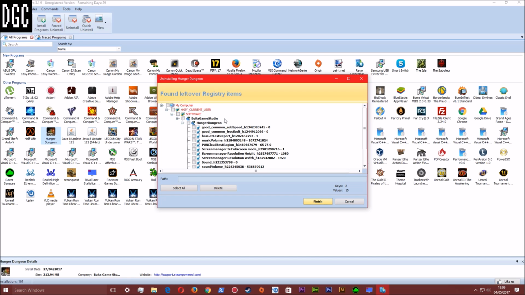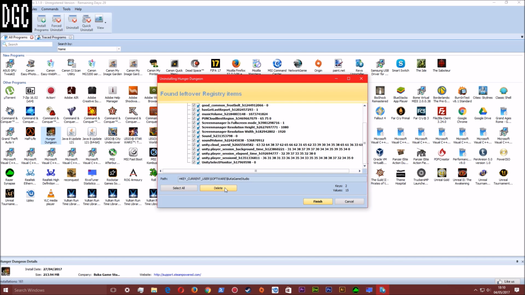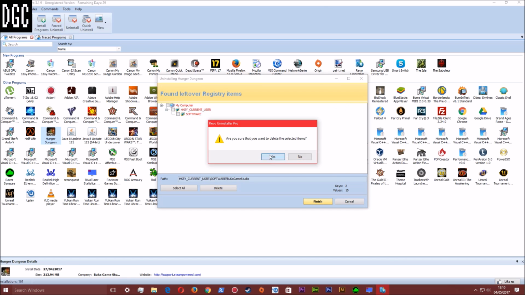Now, some items you may see may not be in bold. Whatever you do, do not delete any file that's not in bold. All the ones in bold are related to the program that you're trying to uninstall. You can't delete the others, because they're basically registry folders for your computer. If you end up deleting them, you'll have a pretty bad day. So it's just the ones in bold that you can delete. So delete that. Yes, I want to delete the items.